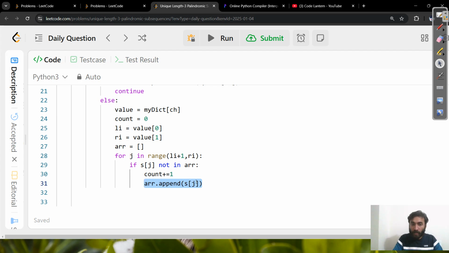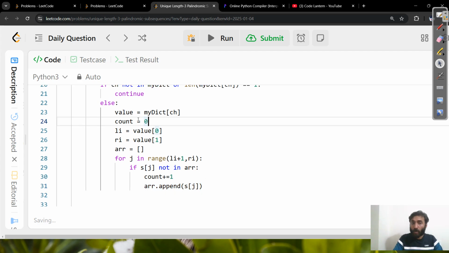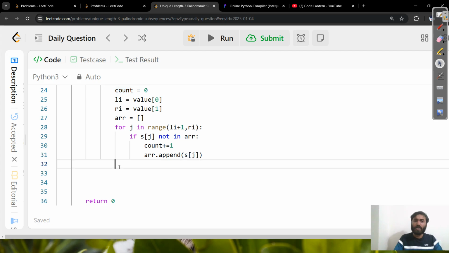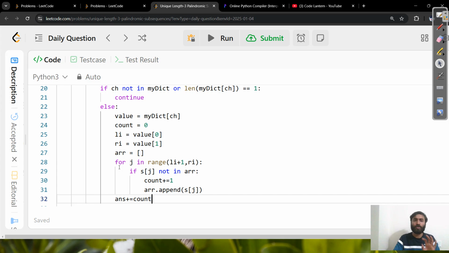Okay, so I will keep on counting, and by the time I come outside of this loop, in my count variable I have the unique count in the range li plus 1 till ri minus 1. So the same count I will add to my answer: answer plus equals count. End of the story. So A is occurring at index 1 the first time, and at index 7 the last time. From index 2 to index 6 I have 5 unique characters, so with A I will get 5 palindromes, and so on and so forth.